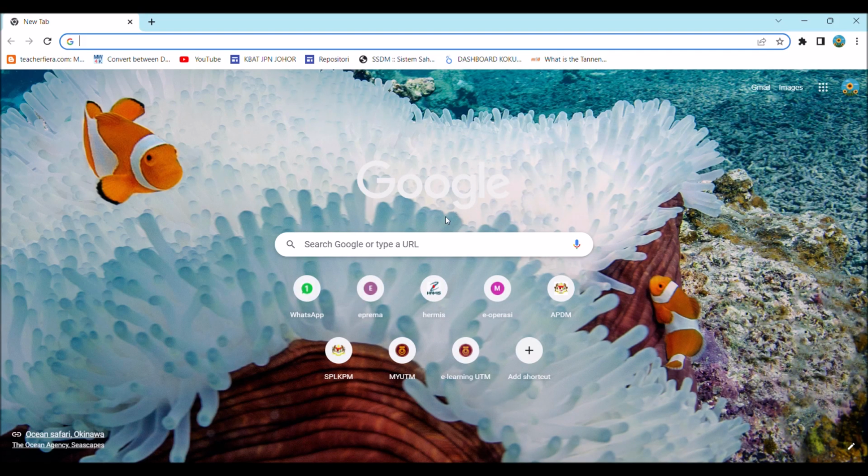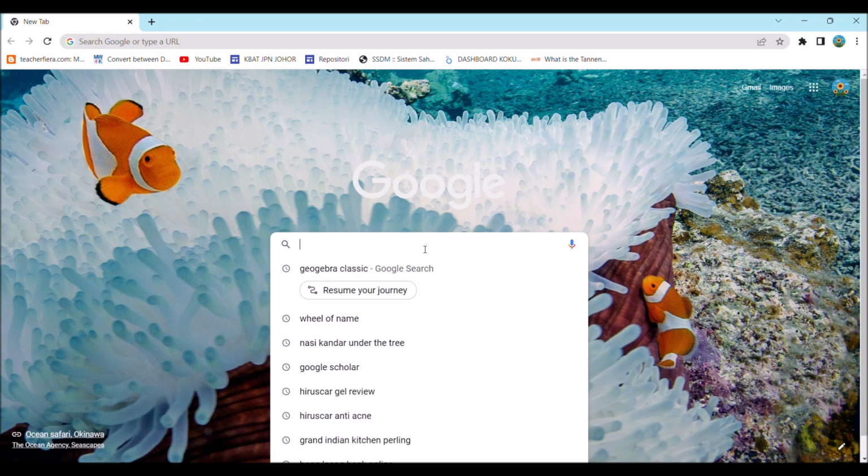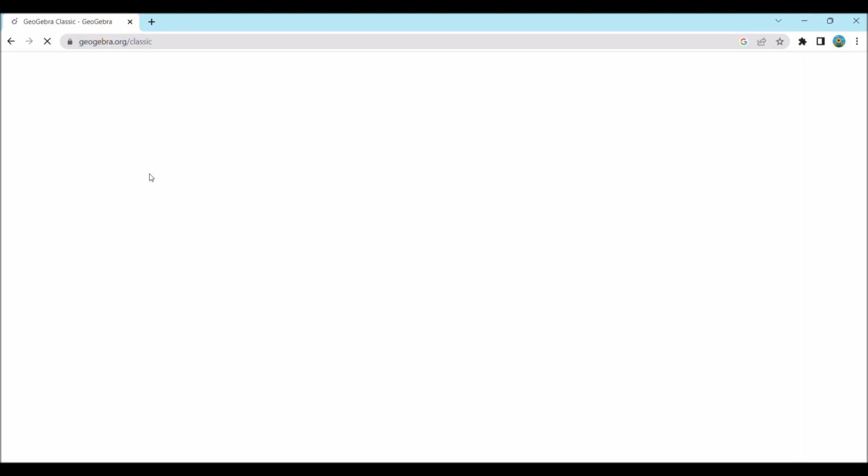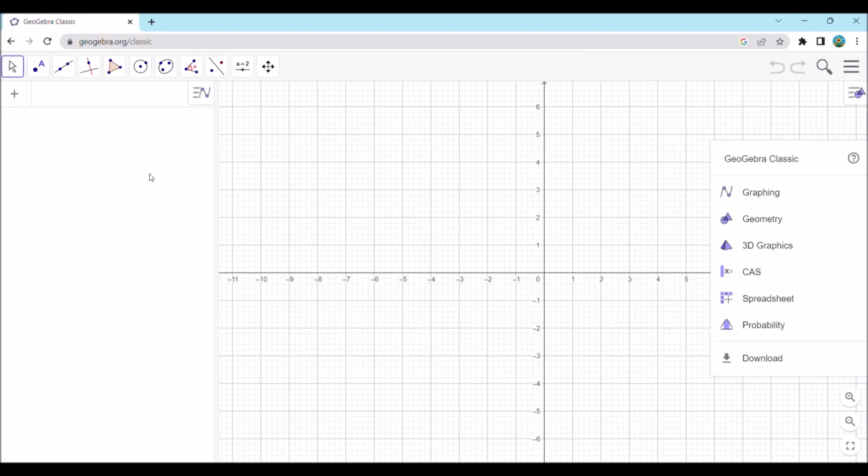So first of all, we have to open GeoGebra. For that, at Google, at the search box, you have to type GeoGebra Classic. And when you search for GeoGebra Classic, these are the options that will pop up, and you'll go for the first one, which is GeoGebra Classic. And then this is what you'll see.